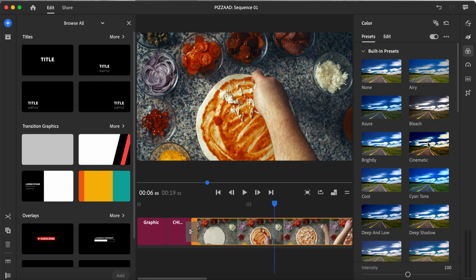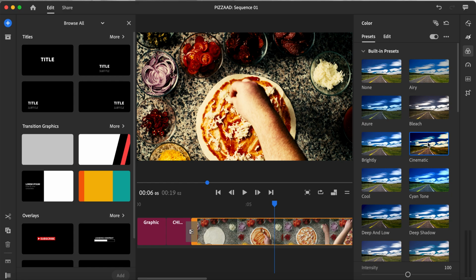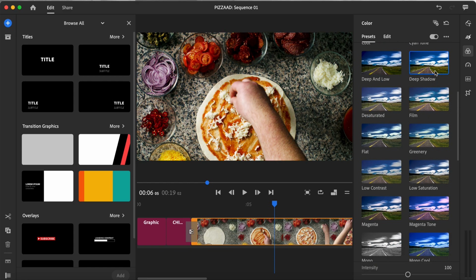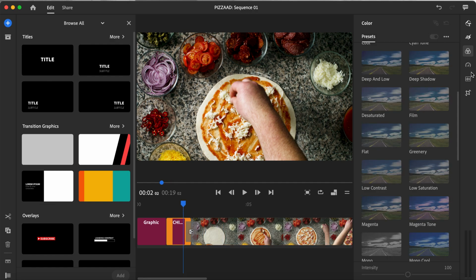I might actually try cinematic. It's probably a bit too dark. Maybe we'll go for deep shadow today and see if that brings a little bit more brightness into it. It does. Okay, so I'm happy with how that looks. It's made all my ingredients look brighter.